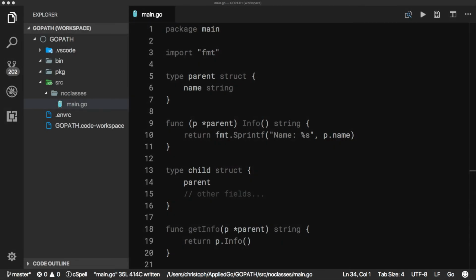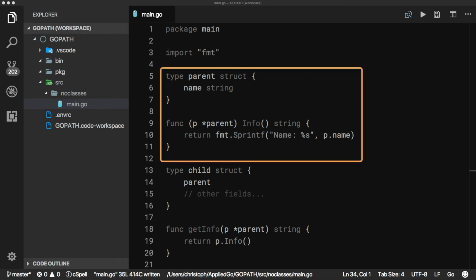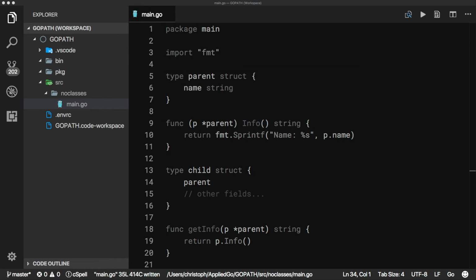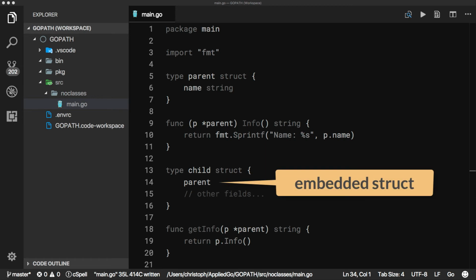A common misconception of Go is that Go mimics inheritance by embedding, as shown in this code. Here, a struct named parent has a field named name and a method named info. Go newcomers often try to achieve a parent-child relationship by embedding the parent struct into a child struct.